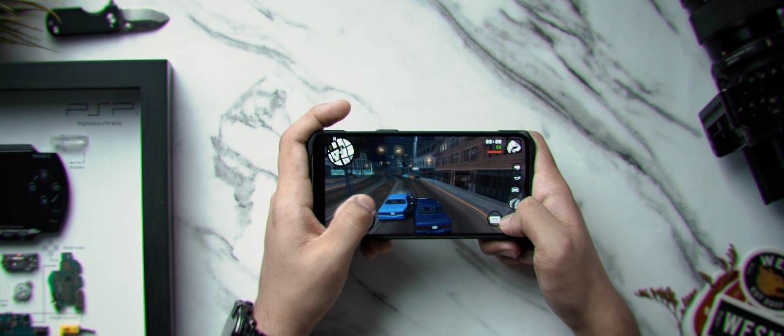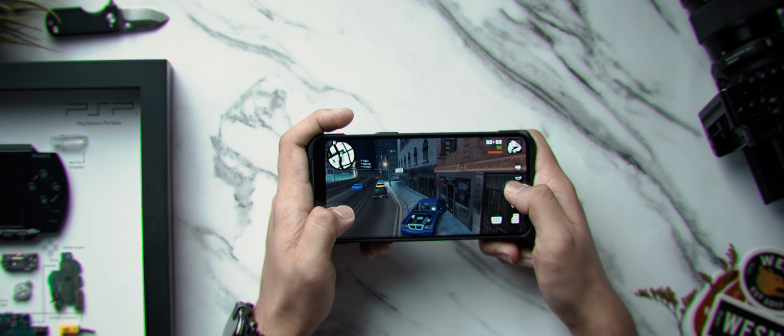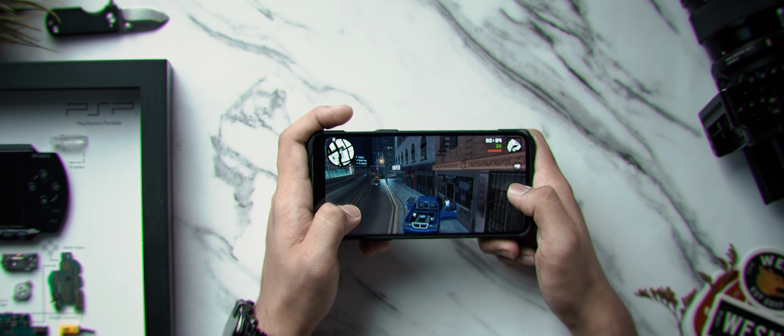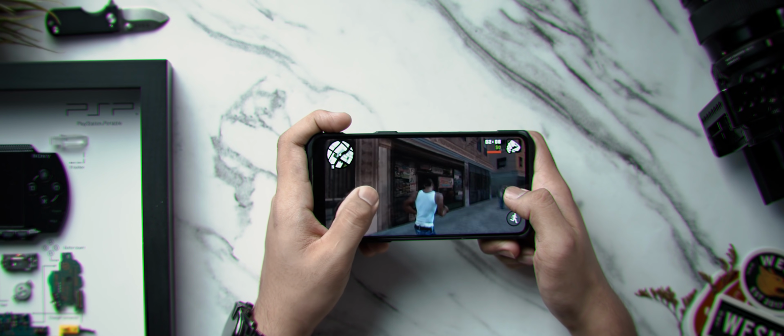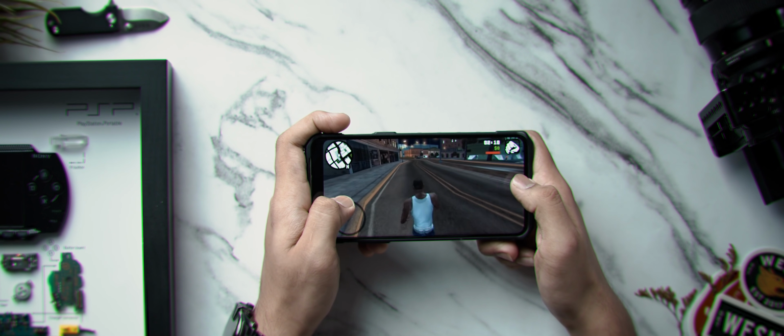Runs very well on any modern day Android smartphone, provided you have a bit of RAM and a good processor to run it. It's a super fun experience. It's a great port to Android devices. I would highly recommend it.